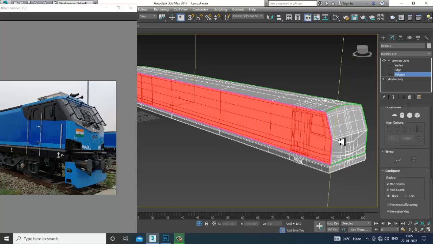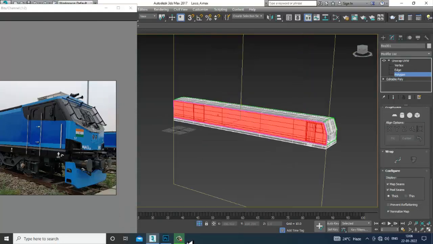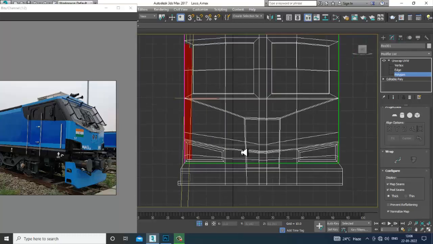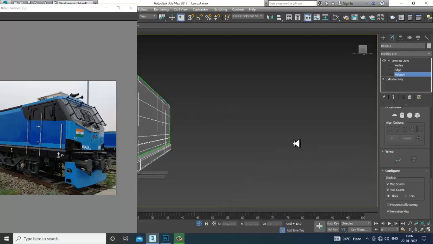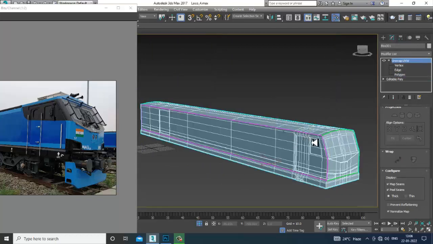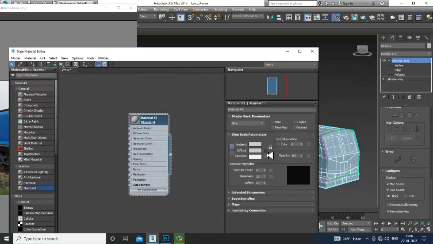After that, now what I can do, once you are done, let's go with the front section over here. Before we select this, I'll just go into the material editor and give a standard material, and I'll give a bit of checker to it.